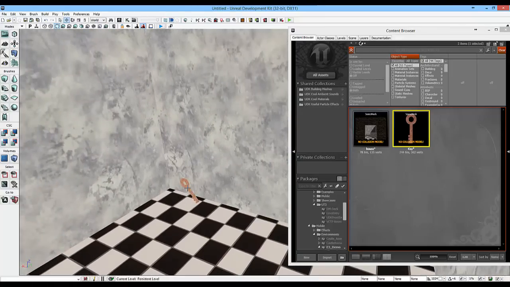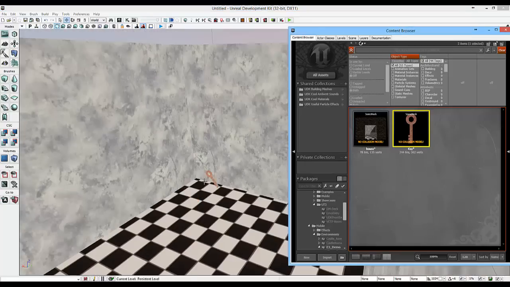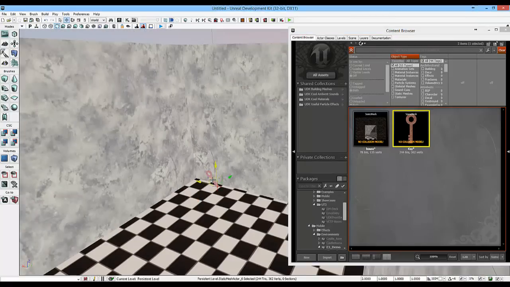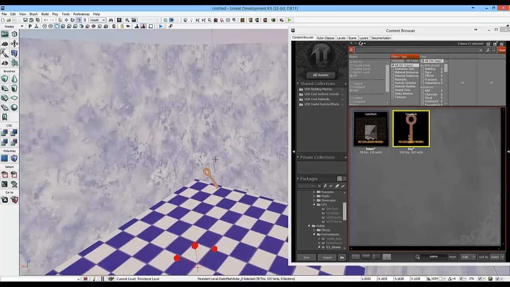So first and foremost, I need to actually add a trigger onto this object. So first thing I'm going to do is select this object and we'll just scale it up a little bit. Let's change the scale of it all to 3. So we've got this larger key.